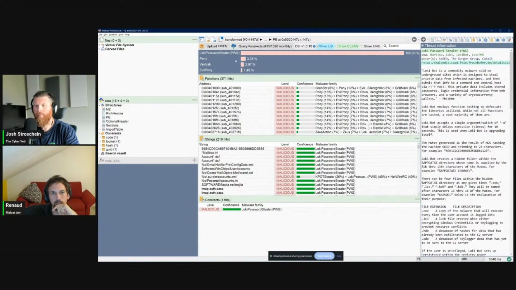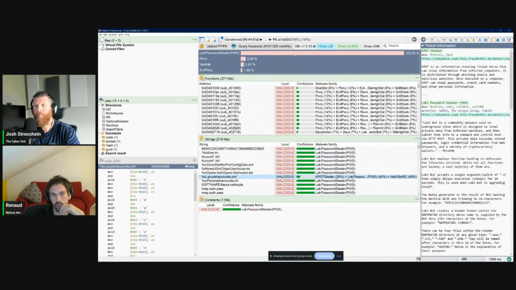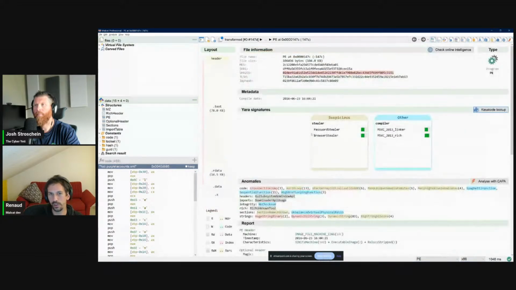It also has some partial matches on different families, but it's most likely because password stealers tend to use the same strings. I mean, you don't have a lot of different files to steal, so you have stealers stealing the same files, of course, at some point. Like these strings, you can see they have been found in different stealers. But, okay, it looks like it is Lokibot.